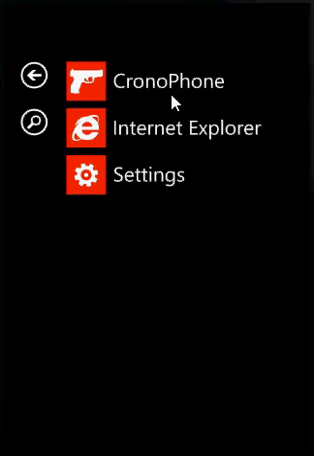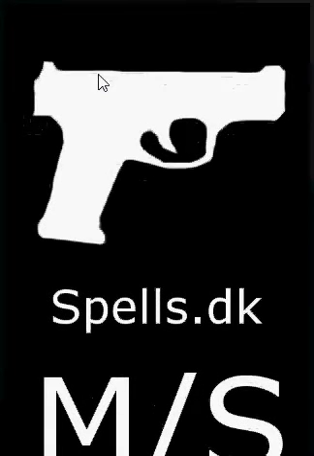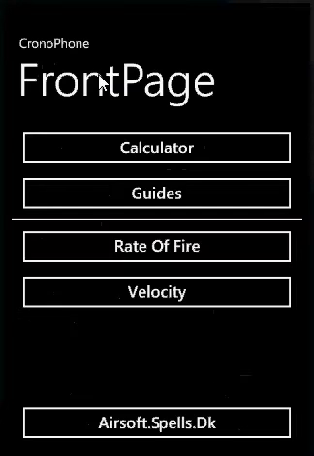This is the CronoPhone Windows Phone app. Let's start it up. This is the front page of the app, where you have the different options, different parts of the app. Let's start with the calculator.